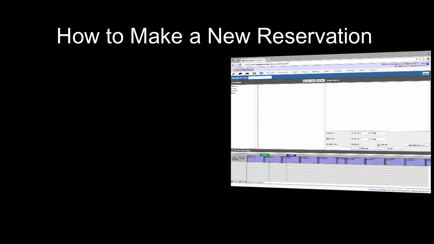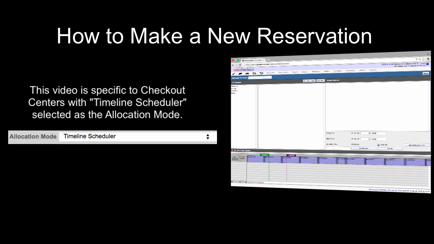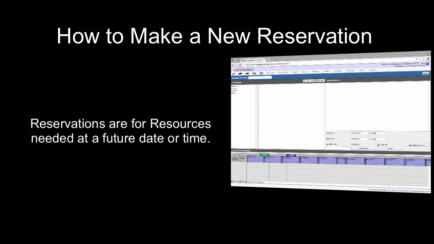In this video, we'll review how to make new reservations using WebCheckout. This video is specific to checkout centers with Timeline Scheduler selected as the allocation mode. As a reminder, reservations are for resources needed at a future date or time. They are not for immediate pickup.